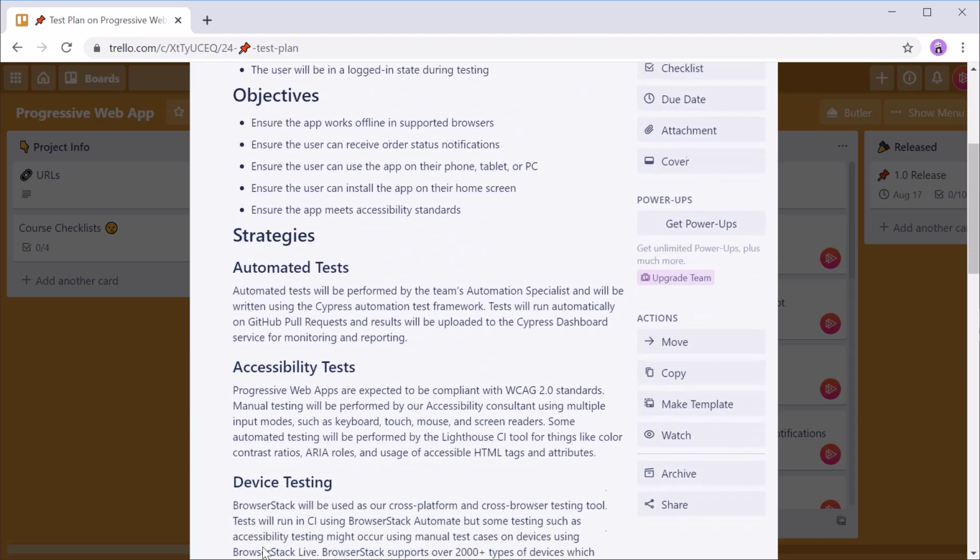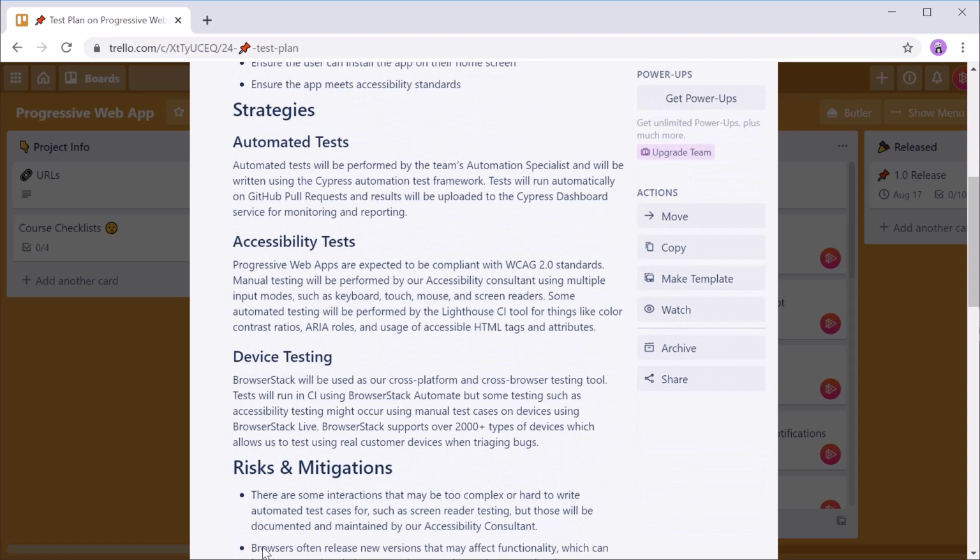Next, we expand on the different test strategies we'll be employing, which is what we'll cover in this course. We'll start by writing automated tests using the Cypress automation framework. We'll write and execute the tests locally and then on a continuous integration server. Since progressive web apps are expected to be accessible, we'll also cover some automation tools that can help do some screening of things like color contrast and HTML tag accessibility.